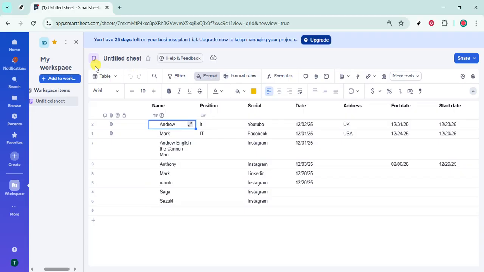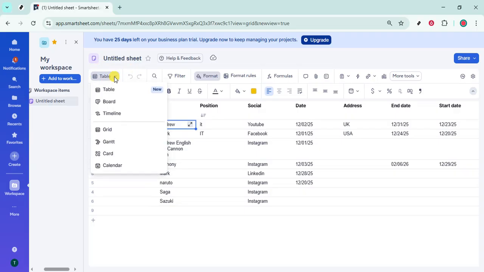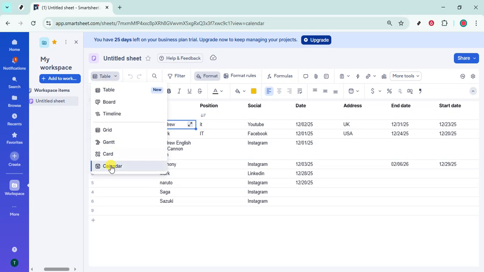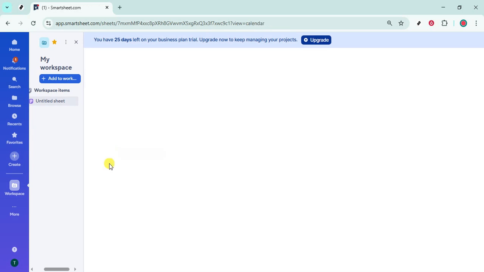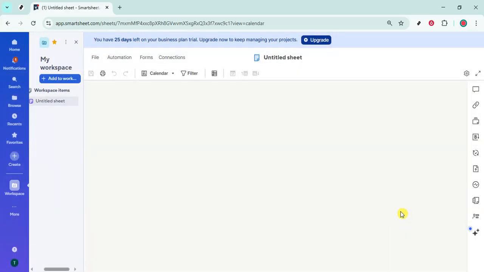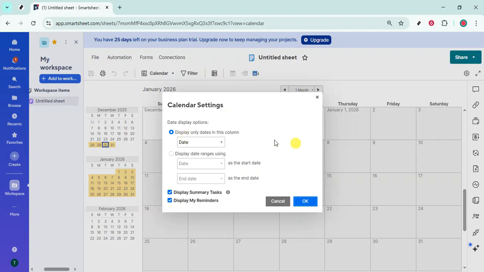At the top of your sheet, look for the View control. By default, you're in Grid View. Click the drop-down to see the available layouts. From this list, select Calendar. Smartsheet instantly switches to the calendar view of your sheet, showing any rows with valid dates as calendar entries. Multi-day tasks span across the days, single-day items appear on their specific date, and color coding, if you use it in your sheet, can make categories easier to scan.